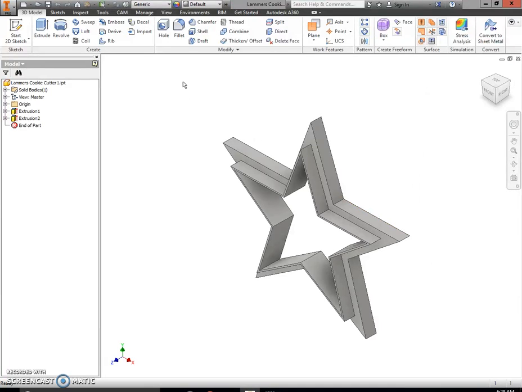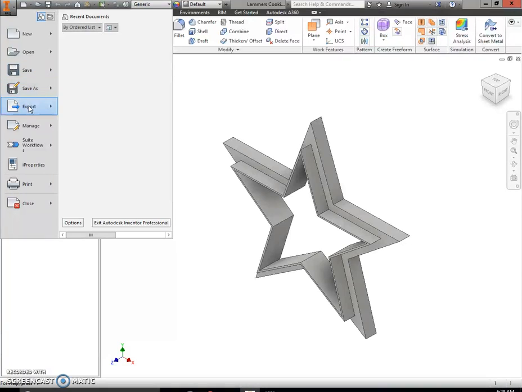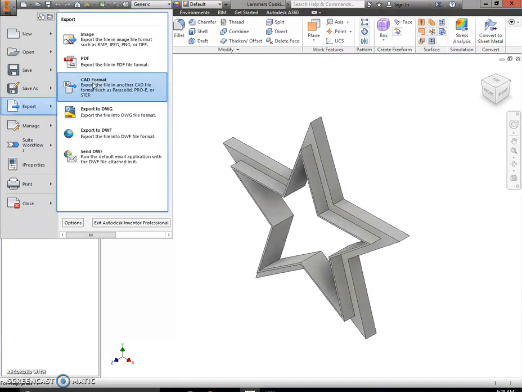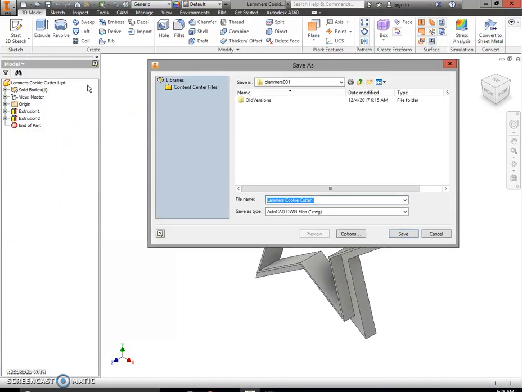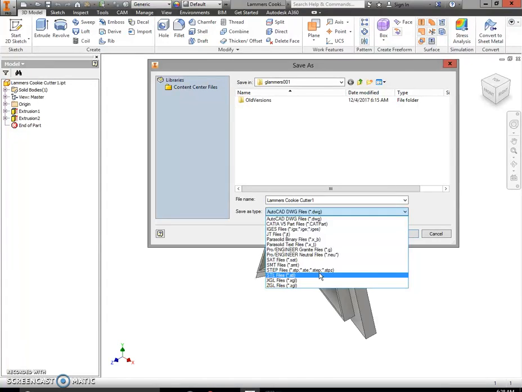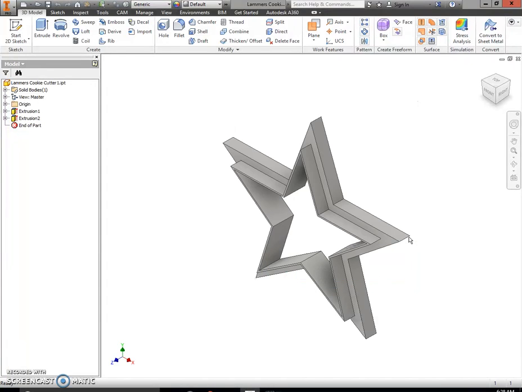Next, we need this in a file format that the 3D printer is going to read. So we're going to go to the orange capital letter I, go to Export, CAD Format. Still make sure we're going into our H drive, first initial last name 000. And down here where it says Save as type, we're going to change it to an STL file and click Save.